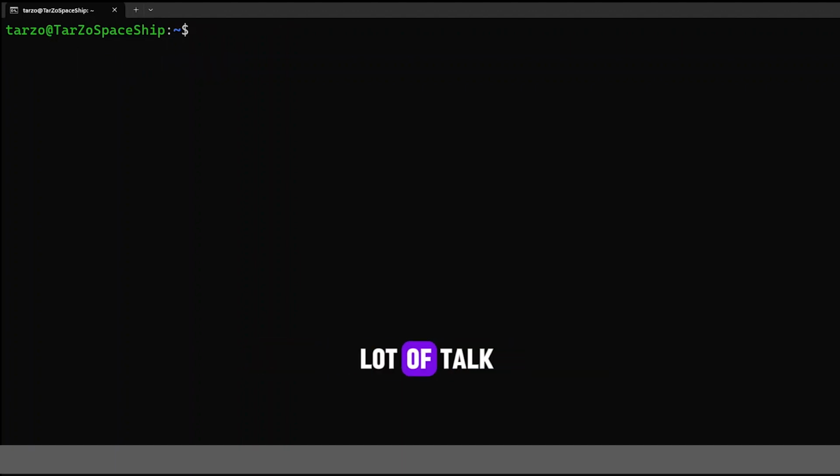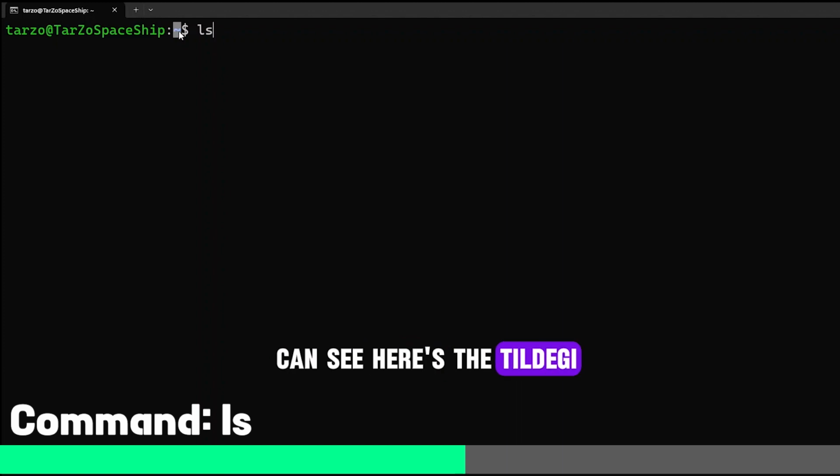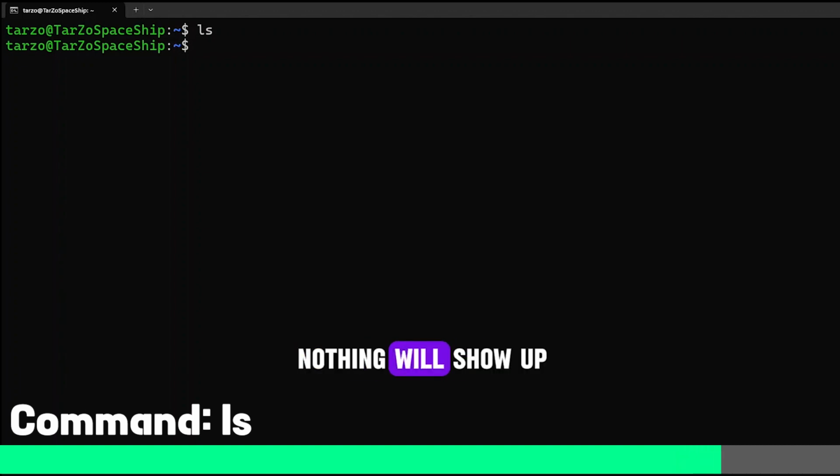Well, that was a lot of talk, so with all of that out of the way, the first command that we will be seeing is ls. This allows you to list directories, or list the stuff that is inside of a directory. Currently, as you can see, there's a tilde here. This means we are in the home directory. Even if I do ls, nothing will show up because there is nothing in here.